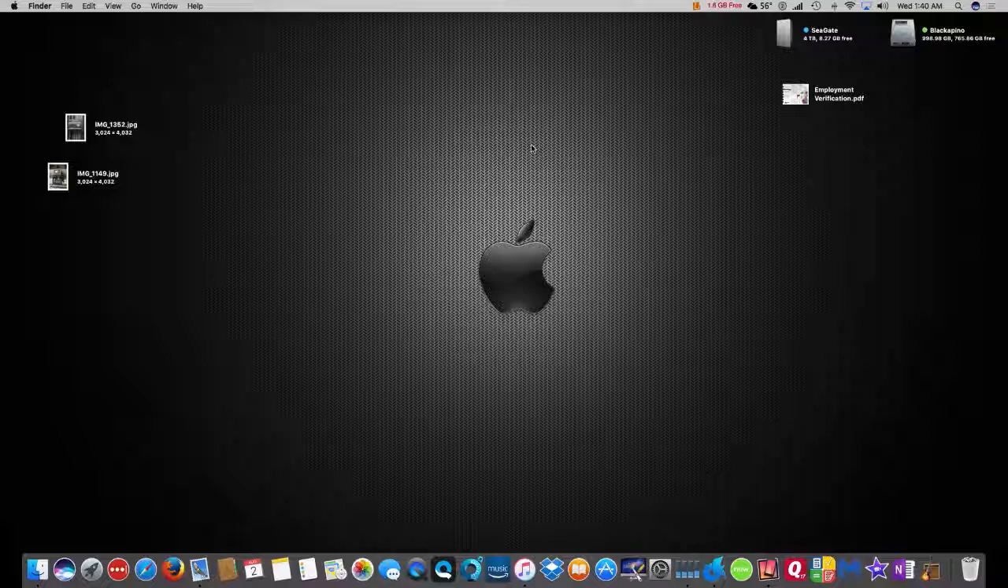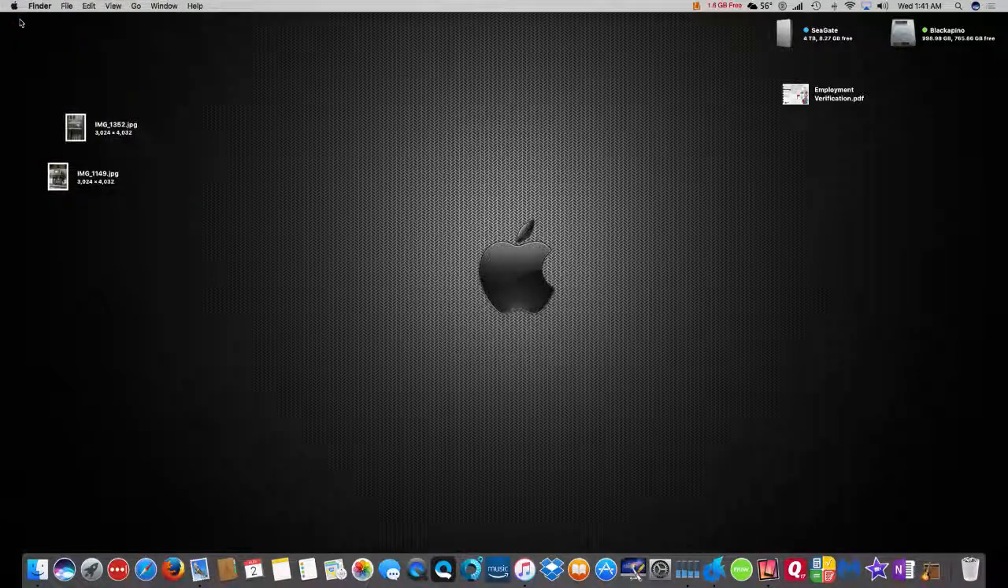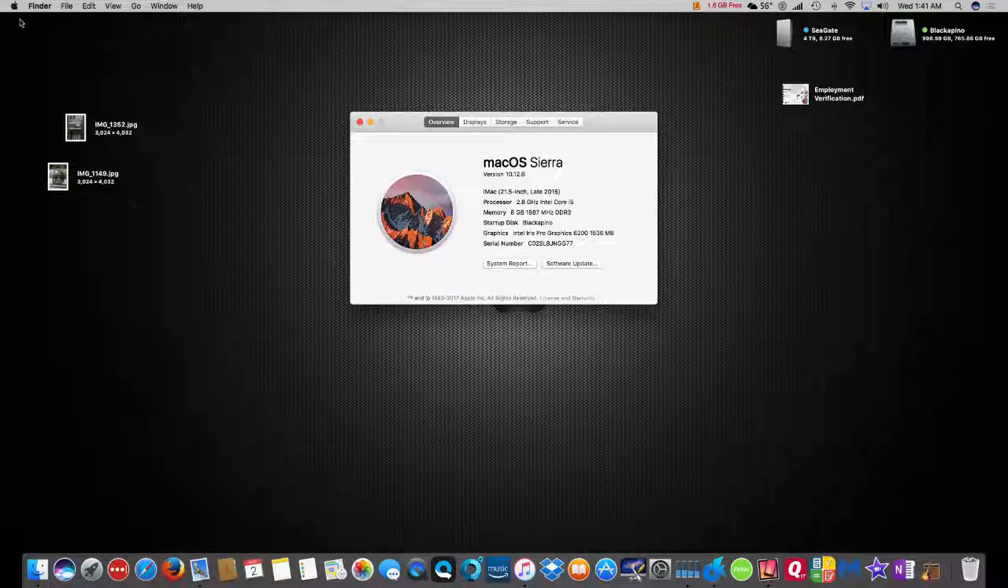This should work for practically any Mac that's running, I believe, from Mac 10.0 up to the most current one, which I believe is Sierra. Yes, so it is Sierra.